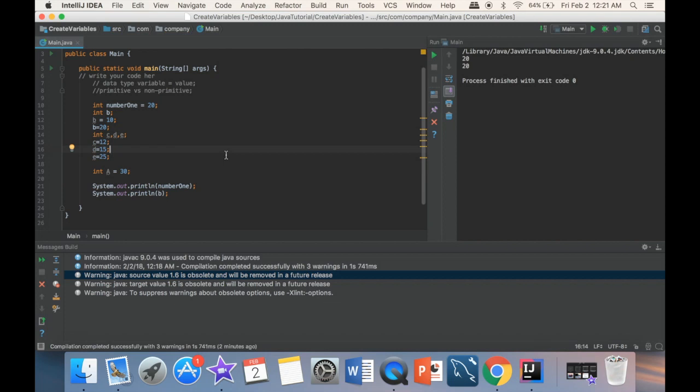So this is how we can create a variable. Now let's go ahead and actually start working with primitive data types for the variables.